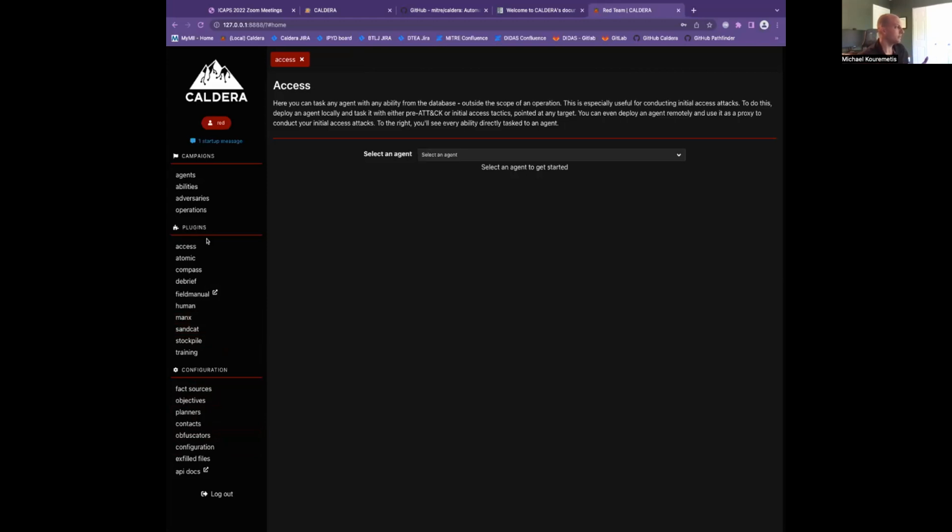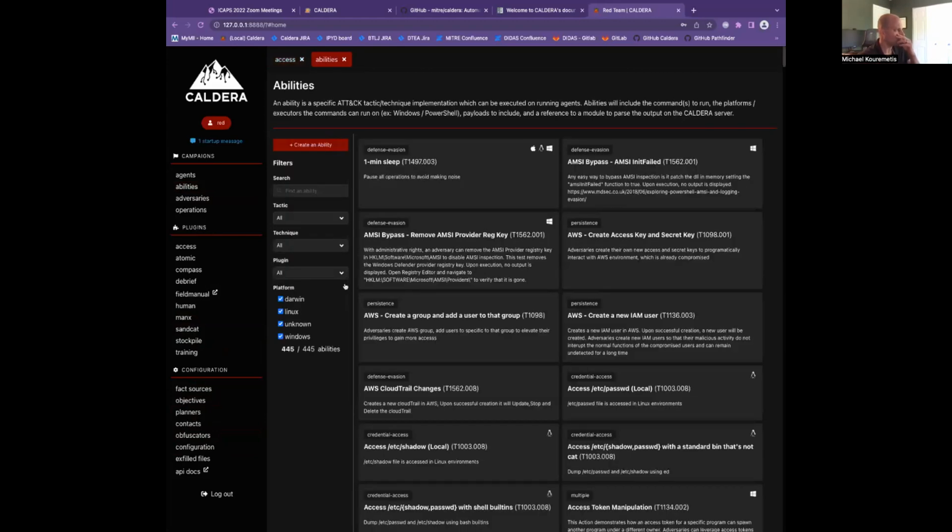All right, so let's get into one of the foundational components of Caldera, abilities. Abilities is Caldera's word for exploits, or actions, or steps, however you want to think about it. When they are used, abilities are essentially an action done by an agent on a host as a part of an operation.